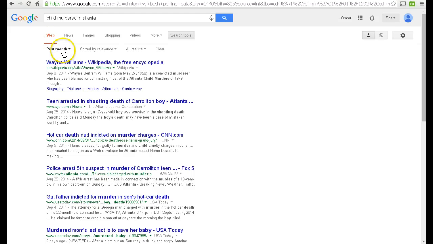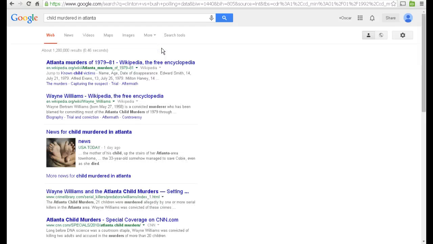So again, I put in here past month. I can search for relevance. I can look, again, all the results of the ones visited or not yet visited, and then let me clear. So again, using this search tool is a very powerful way of searching through the internet for data and information based on time.